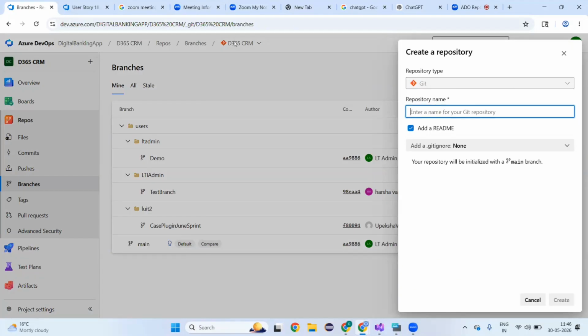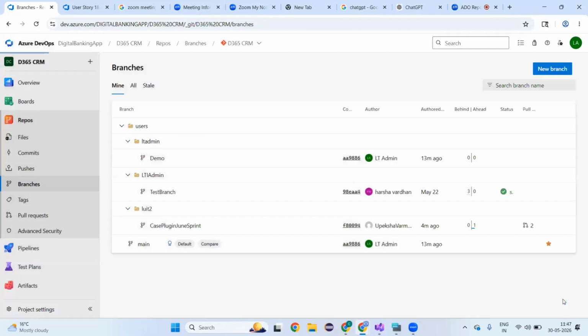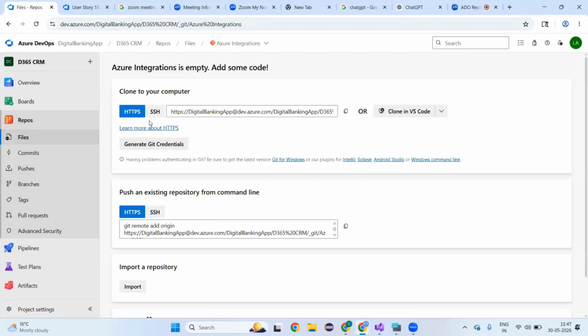Assume this is the CRM project, and I want a different repo for Azure integrations. So I'm creating Azure integrations, and here I'm adding a readme. You can add it or uncheck it, that's fine. Now what kind of language you want to use is also optional. If you don't choose anything, that's fine. Just click on create, and by default it will have the basic repo.